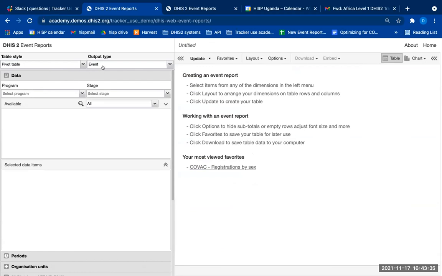So we're going to look at a line list to pick that. And then you'll pick the output now, enrollment, because we are going to cut across, picking data from different stages. You pick enrollment, and then you will pick the program. For this program, as you all still remember, it has only one stage, so it is not going to bring it out the way we want to see it. So let's go for the surveillance, which has how many stages? Four stages.